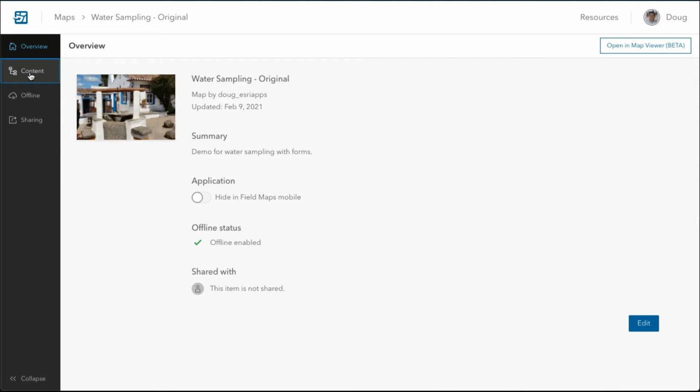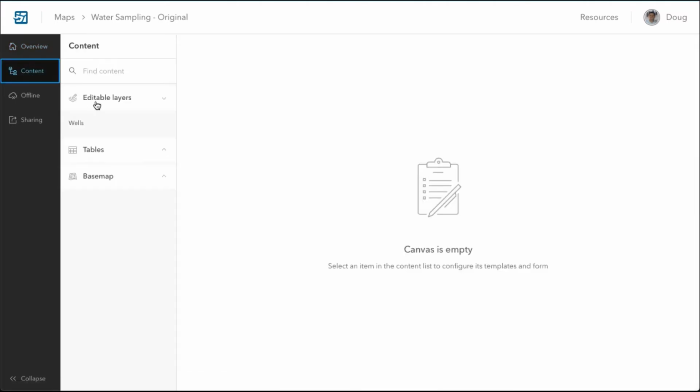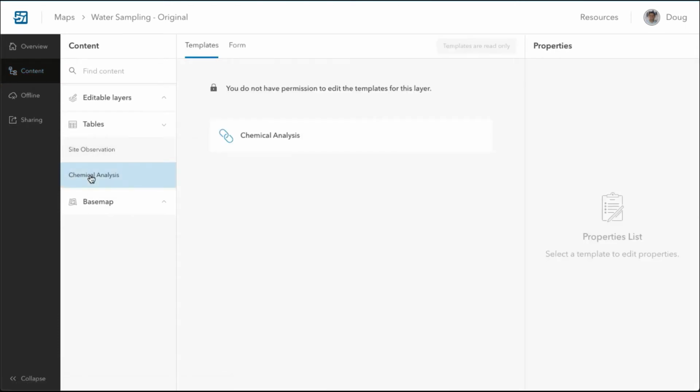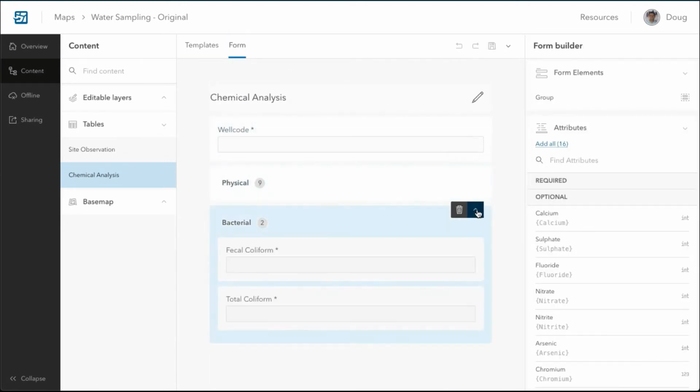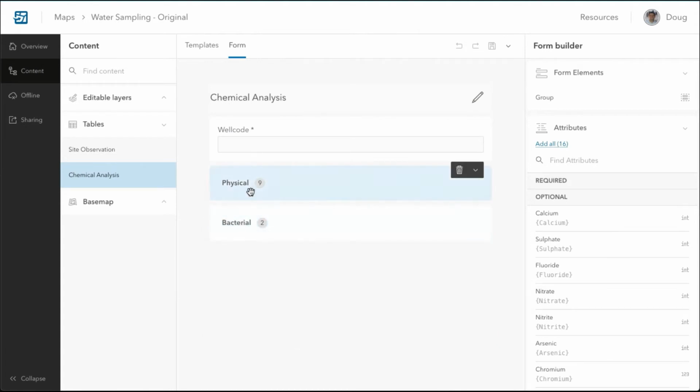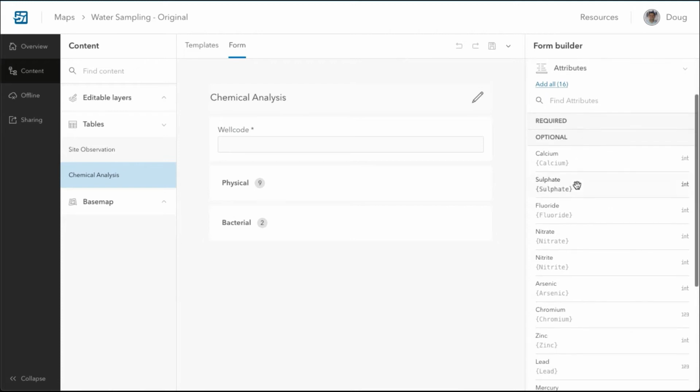And again, I can go into my content. You'll see I have my editable layers, and then I also have my tables. So we'll go ahead to our chemical analysis table, and we'll look at our form. So there's some elements of our form that are already defined. So we have a couple of groups that are defined for physical properties and bacterial characteristics that would need to be captured.